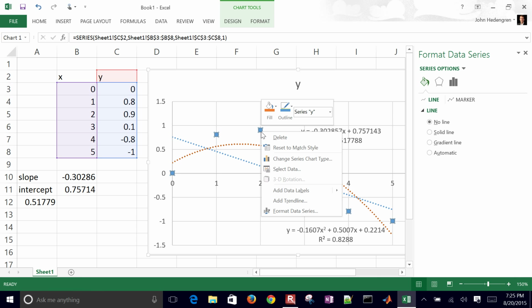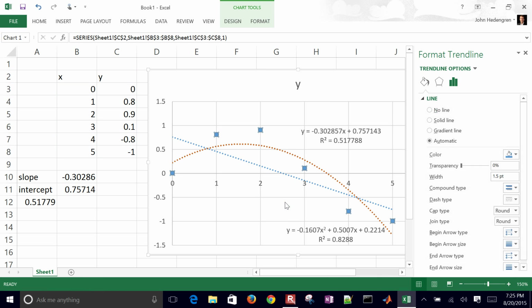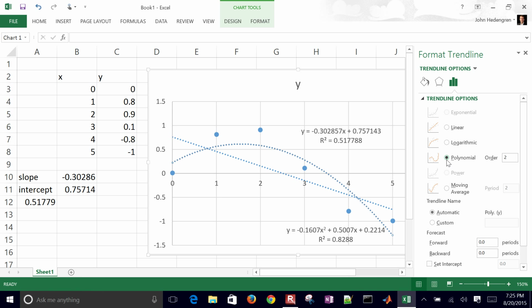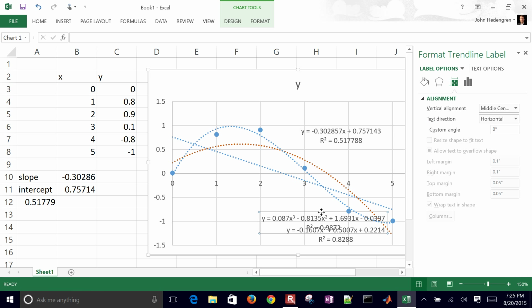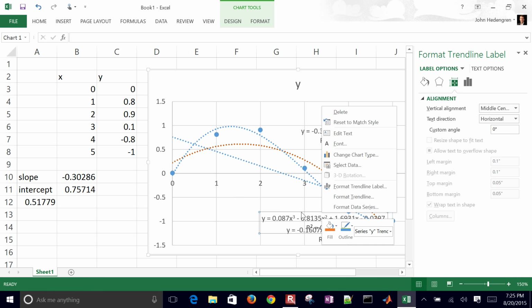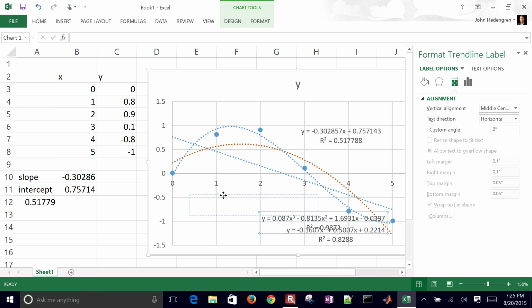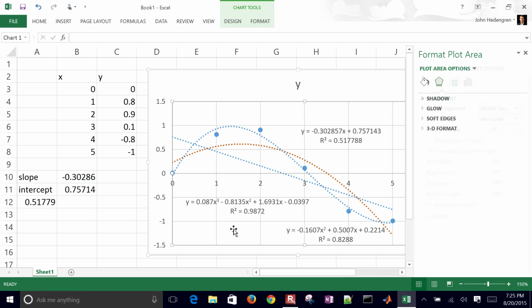So there's our quadratic, second order polynomial, and let me add a third order as well. I'll go polynomial, and then do order 3, and again I'll display the equation and the r-squared. It's going to put it right on top of the other one, so I'll move it over to the side. So much better fit. You can see the three different correlations there on the same plot.